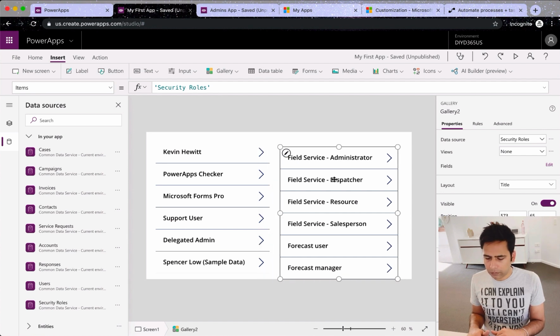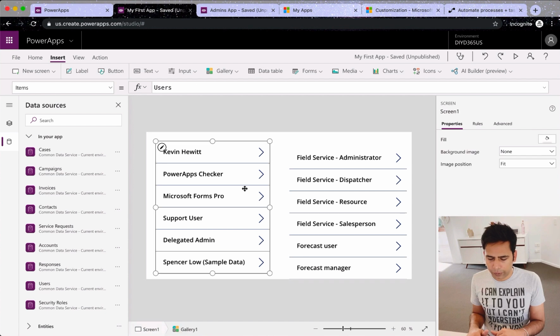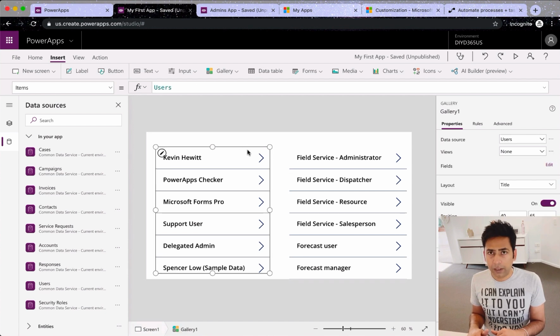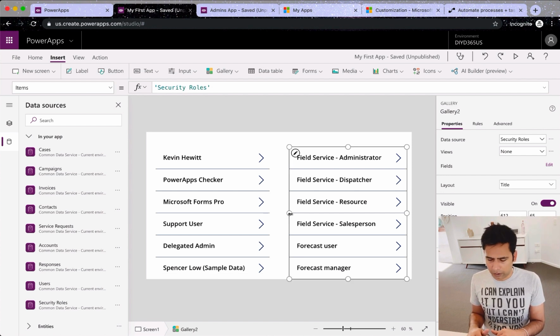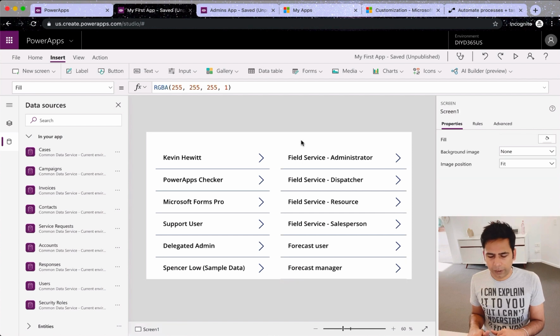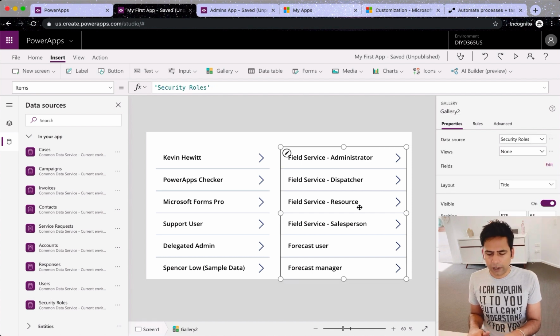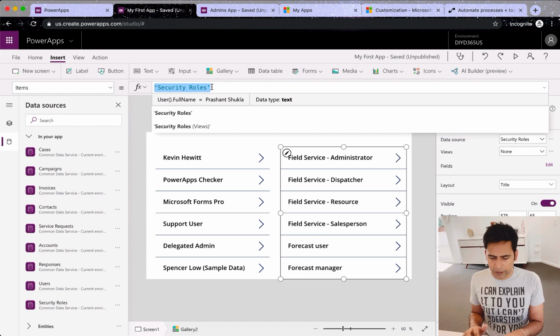Okay. So what I'm going to show you is we're going to filter a many-to-many relationship gallery, or a grid if you come from the 365 background. So right now all it is doing, you can see under items, it's showing you security roles. So there's no filter, right? You can see all users and you can see all security roles. What we're going to do is change it.